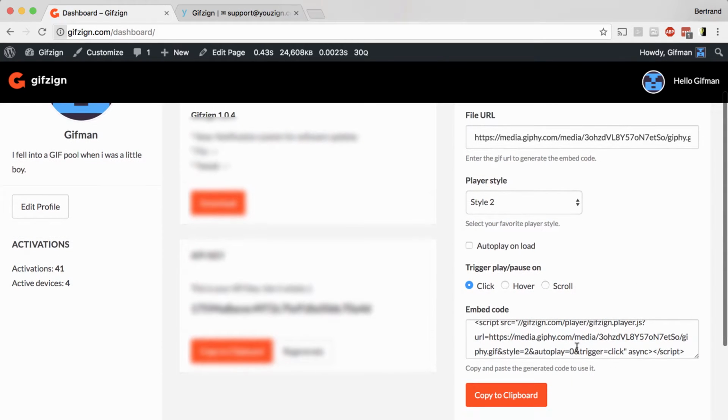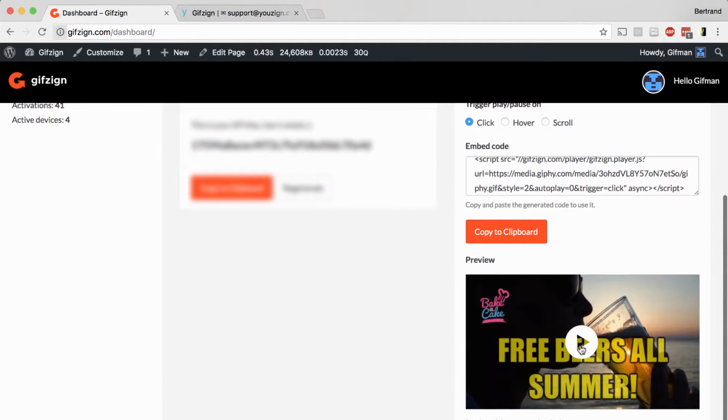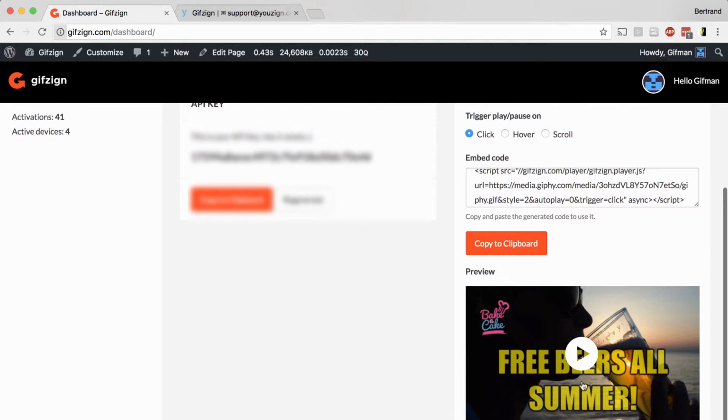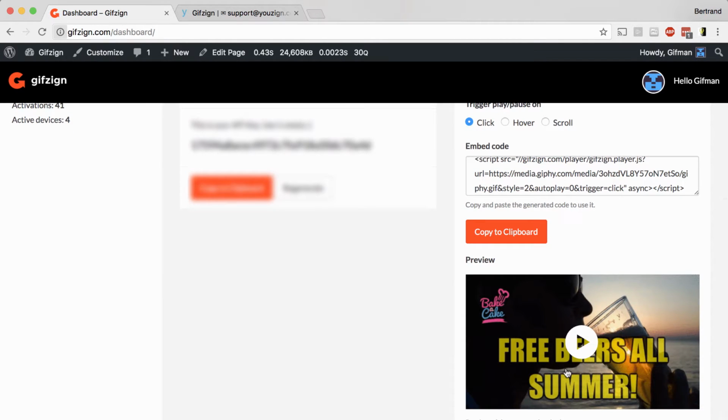As you can see here, I have my embed code. I can copy it to the clipboard. I just did that. And here I have my preview. Because I've put the trigger play pause on click, I have to press play here to play it. And again, I can embed that on my site.